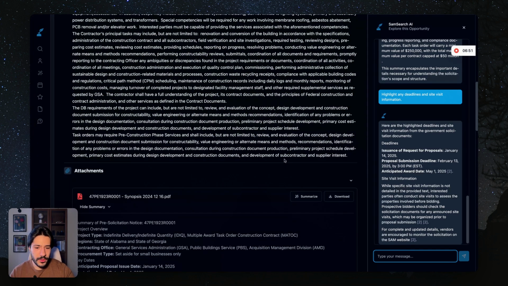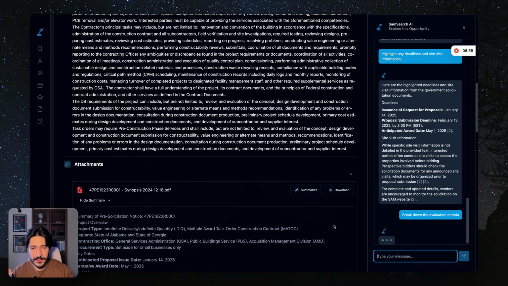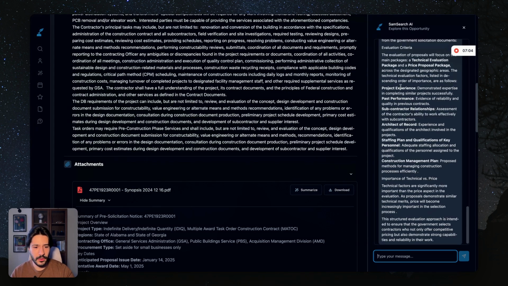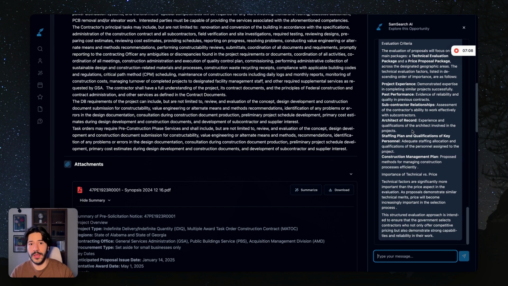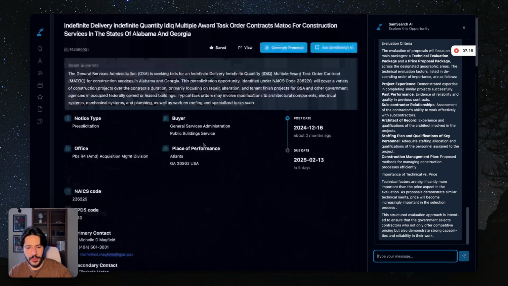Okay, now we can go a step further and ask about the evaluation criteria if it's provided. And we get here details about the evaluation criteria all the way from technical evaluation, price, proposal package. And we get all the details. And as you saw, this whole thing happened in 5 minutes. It makes it extremely easy. Now, once that's something you want to submit a proposal for, it's so easy.